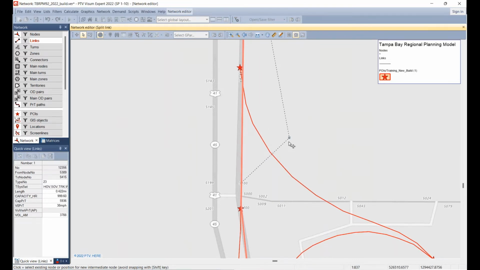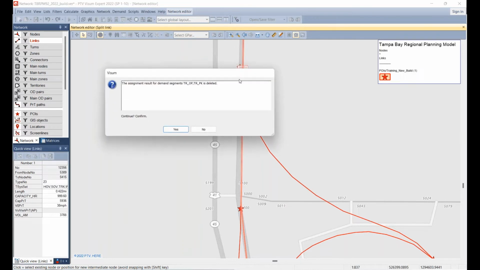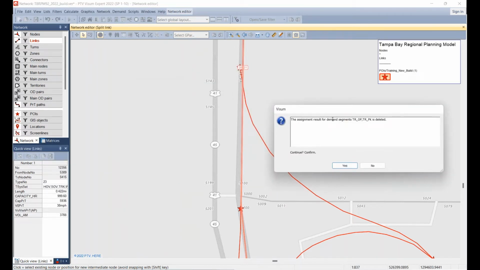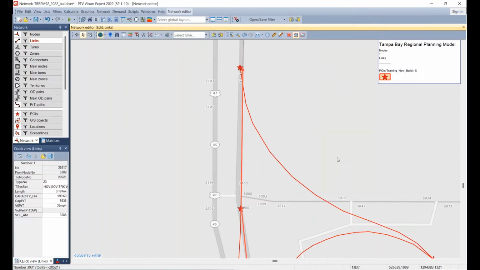This will create a little intermediate point with a dashed line, and you can see how it snaps to the link. So I'm just going to place this right where I want my junction to be. I'm just going to left click at that location. And it'll say the resulting assignment will be deleted. That's okay. We're doing a new build, so we're going to hit yes to confirm. And now you should see that we have split this link and created a point that is available for the junction.